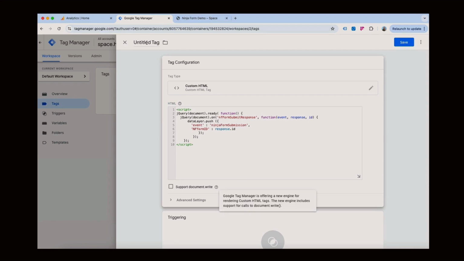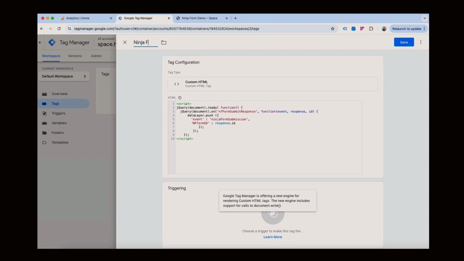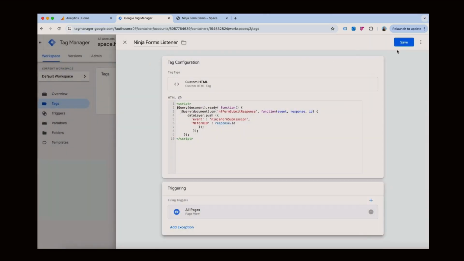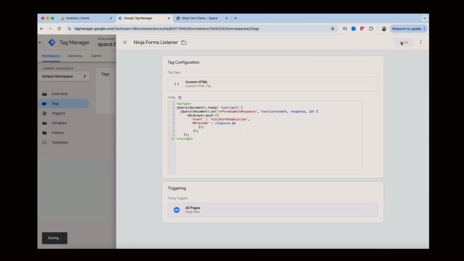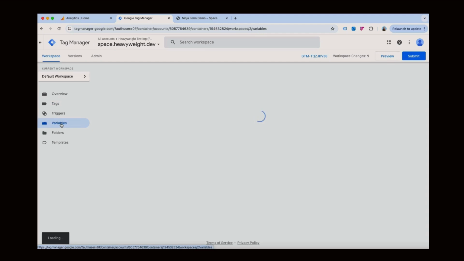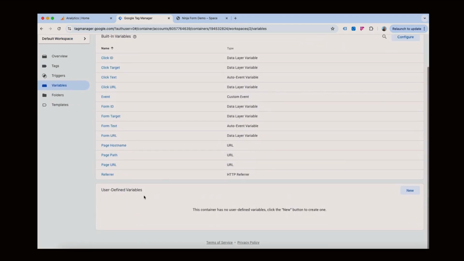And then we'll just name this Ninja Forms listener. And then the triggering should be set to all pages and then save. So next thing we're going to do is create a new data layer variable. So we'll come to variables, down to user-defined variables, and then new.